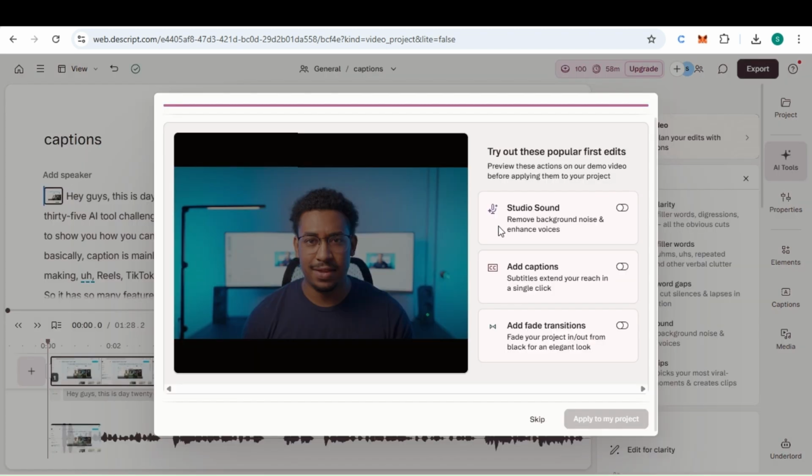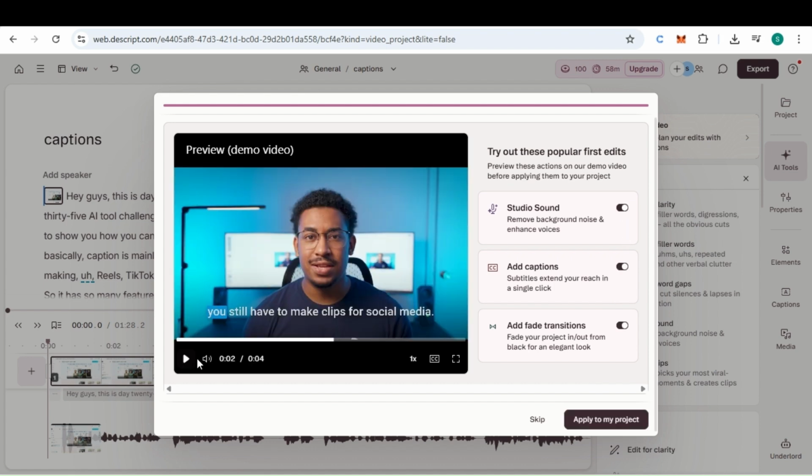You can see it suggested I use these features: remove background noise and enhance voice, subtitle, extend your reach in a single click, fade your project in and out from black for an elegant look. And maybe I can select this too, and I can click apply to my project.